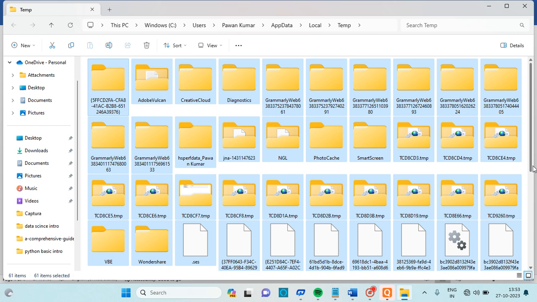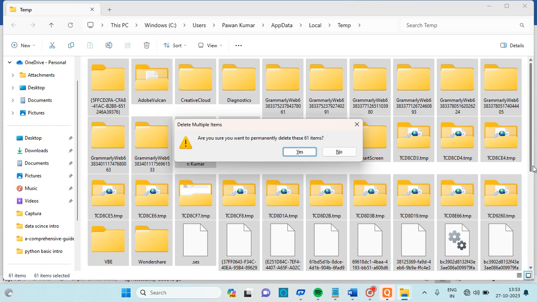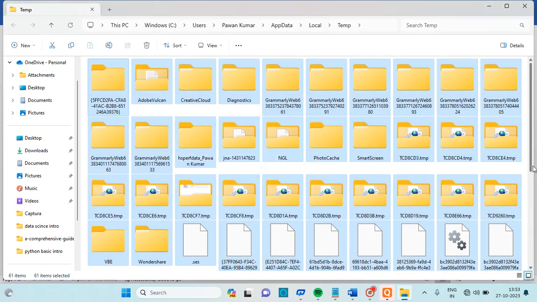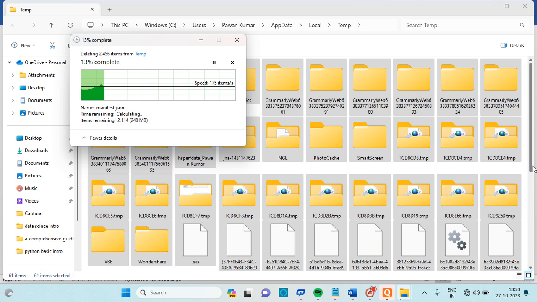And now if you want to delete these files, you can simply click on the delete button in your system. If you want to permanently delete your files, you can press shift and delete. Then you get a pop-up message asking if you want to permanently delete these 61 items from your system. So I just click on yes.